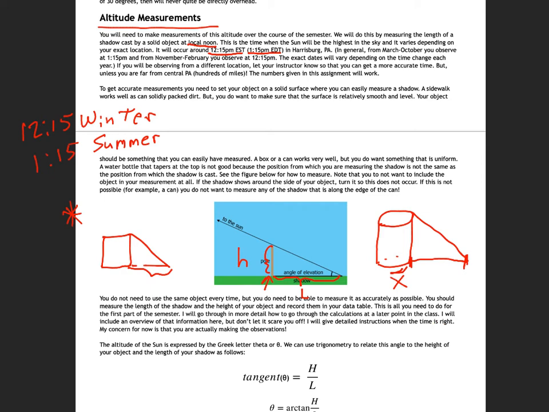So you could use those types of objects, and all you need to record for right now is the height of the object and the length of the shadow, and I'll show you that in the data table in just a minute. I show some of the calculations here. Don't worry about this for right now. We will come back to this later in the semester, and I will give you far more details for that. If you're really into the math, you can go through and work on these if you choose, but I will give you far more instructions and tell you exactly what to do later on.